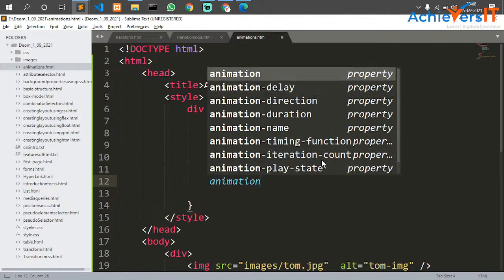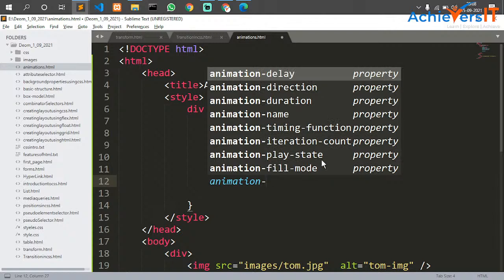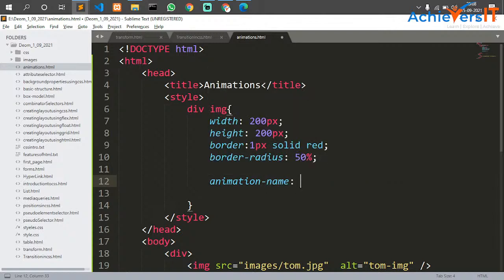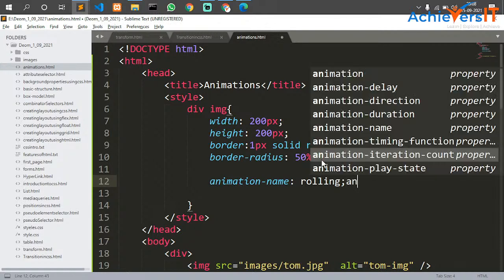Animation properties. What is this animation going to do? We need to give some name for it. What is the animation name? I'm going to give it the name rolling. It is your wish, but whatever you pass here, you need to use the same in the rest of the places.